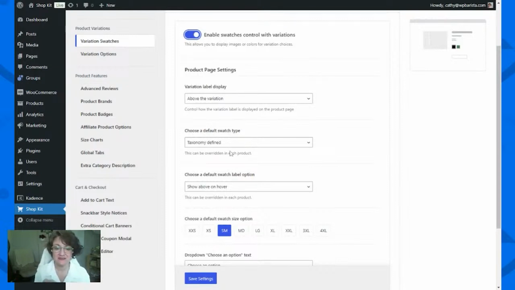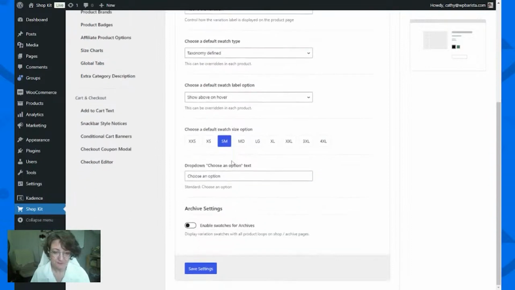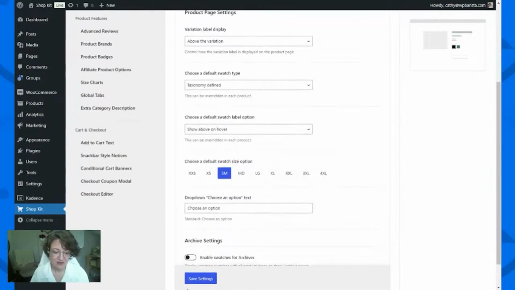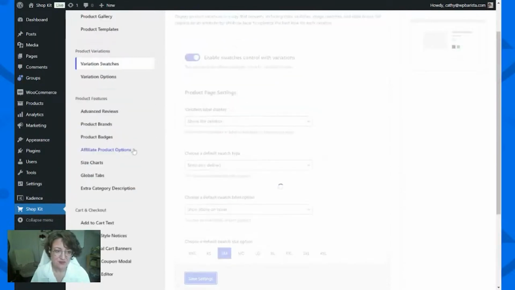We want the type of swatch to be per attribute. So if it's a size, I don't want a picture of each size. I just want a drop down. So now if we use taxonomy defined, I can go into each attribute and set the default there. So if you have thousands of products already in your shop with those attributes already selected, you don't have to go into every product to change this. This will do it per taxonomy, per attribute, which is perfect. Anything else is fine. You can save it or enable any of these that you want.